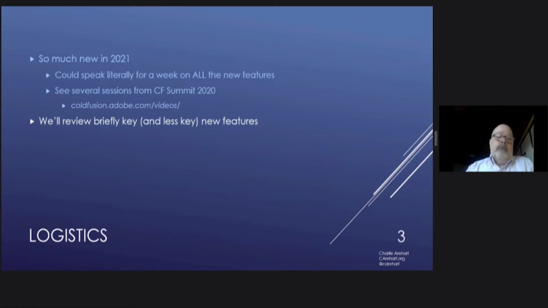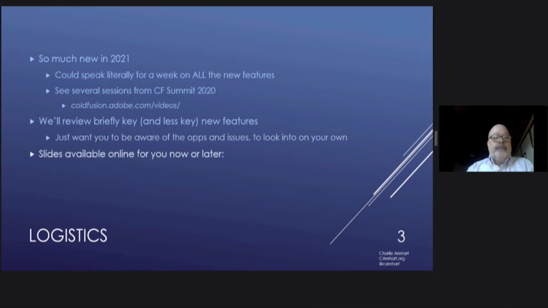And again, we'll try to review briefly some of those key features, and especially the less key new features, just so that at least you're aware of these things, aware of the opportunities, aware of the issues, for you to go look into these things more on your own.